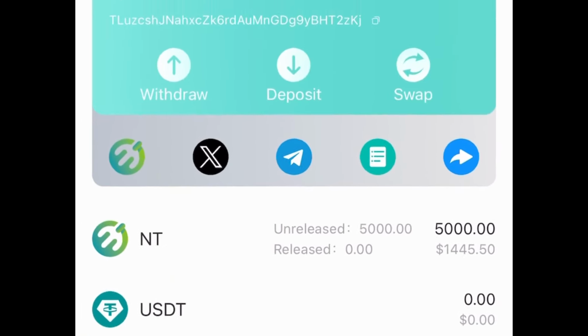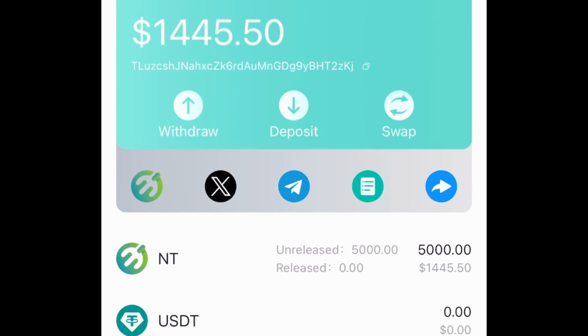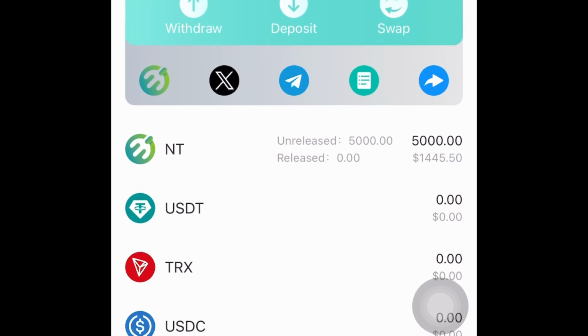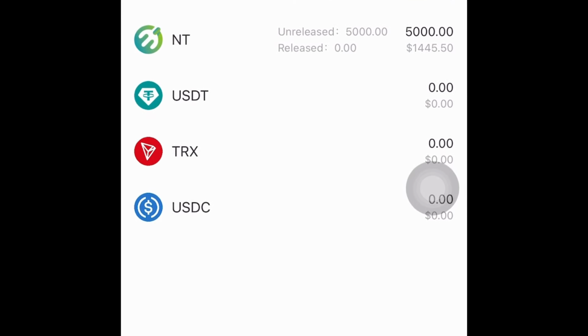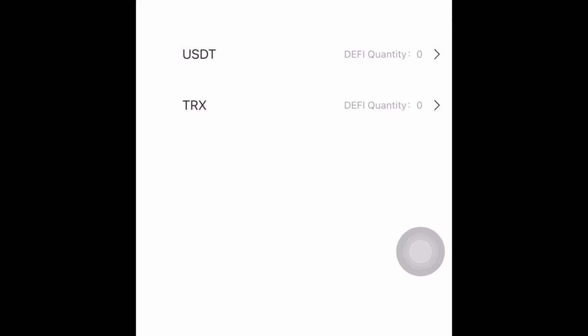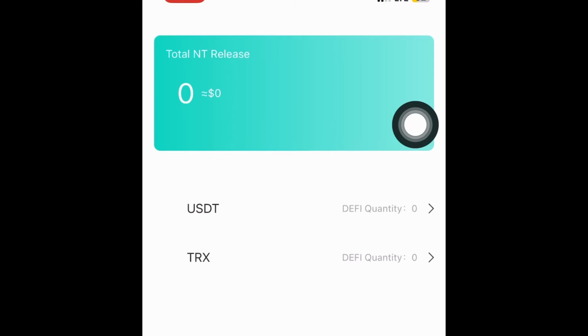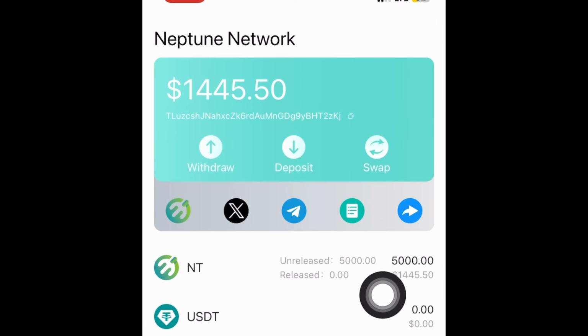They're actually working on the upgrade, and what they have is what they call DeFi, and on the DeFi part right there, they're going to give you the opportunity to be getting this NT token every 5 days. And what you want to do is come to DeFi right here, and once you come to DeFi, they will give you a situation where you can lease your 5,000 NT token right here, which is still unreleased, to airdrop, and that's going to be done on the DeFi.